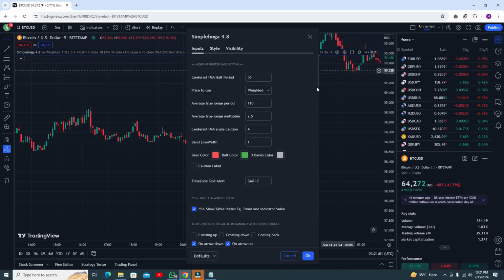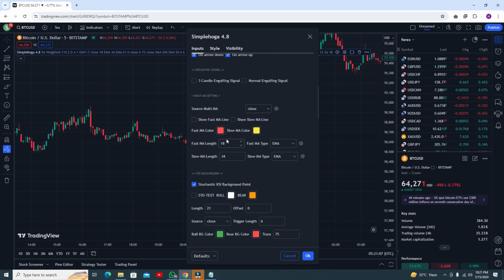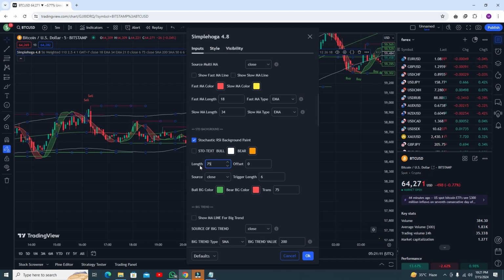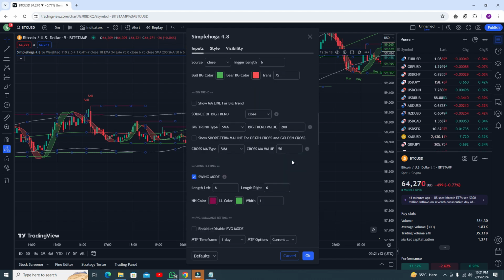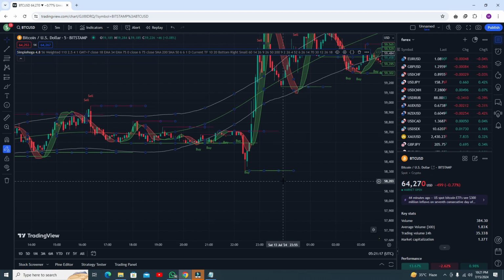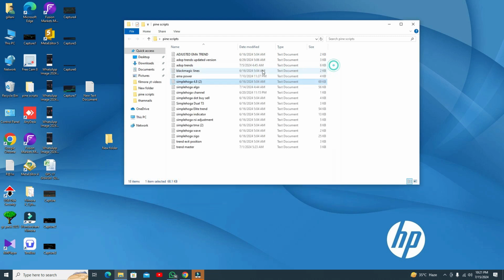Now we have to change some settings here. You have to uncheck this one, and slowly down, uncheck this one, and RSI should be 75. And slowly down and uncheck this one. Okay, that's it. Your change is now done, and you have to add one more indicator, that is called Trend Master. Let me show you the Trend Master, this one.